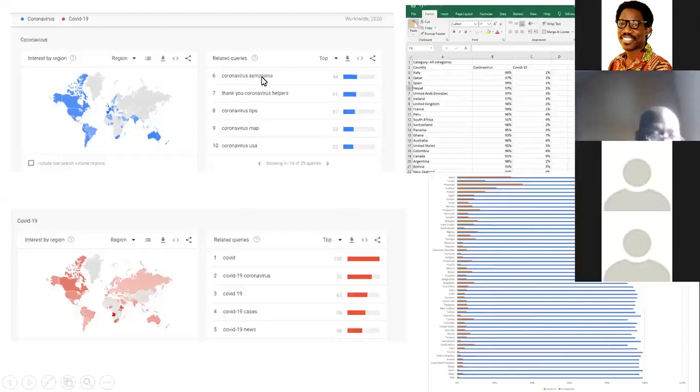Now, after related queries, we also have this one for COVID-19. This is for coronavirus, and this one is for COVID-19. We can see that for COVID-19, COVID is the most searched term, the phrases related to COVID-19 that we have as keywords. So we have 100% for COVID. Then we also have COVID coronavirus 76, COVID-19, then COVID-19 cases, then COVID-19 news.